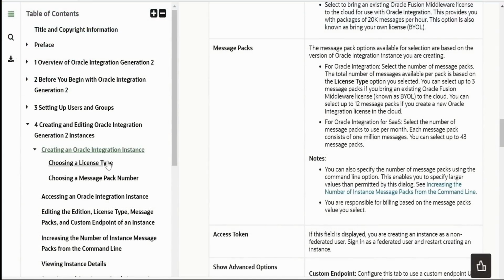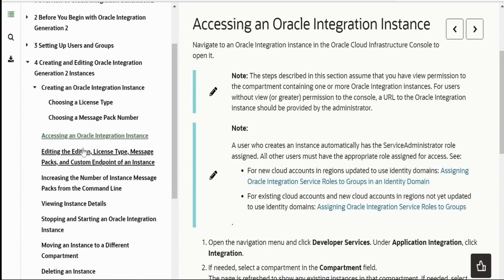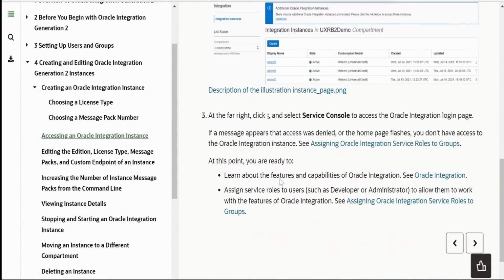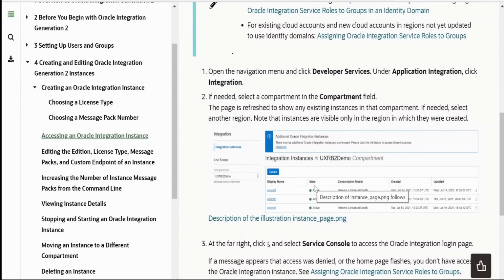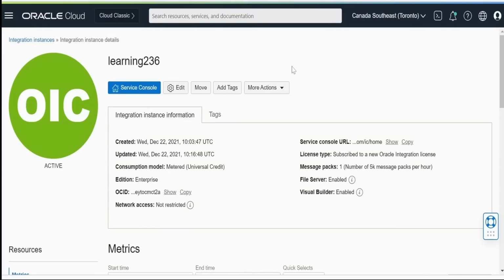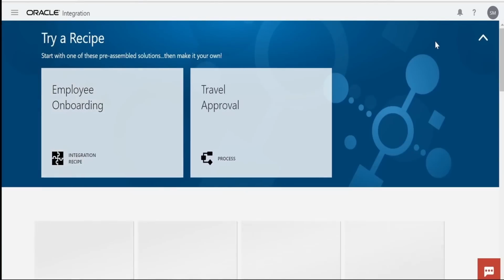So if you come to the documentation page, here it is showing how to access Oracle integration instance. So there are details provided over here on how to access the integration console. So if you don't know how to do it, on this details page, there is an option for service console. You can click on this service console. And this will open up the integration console.